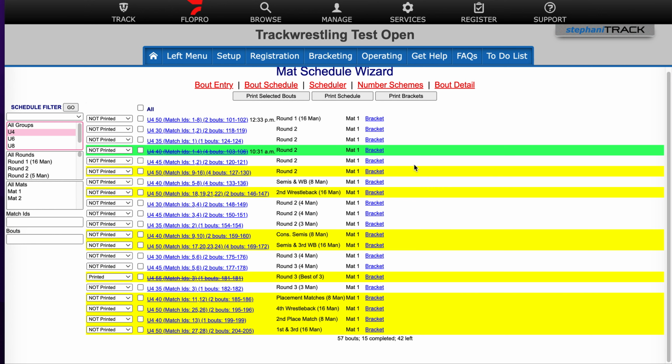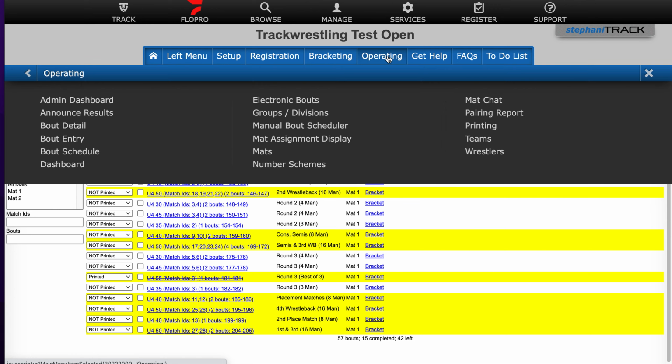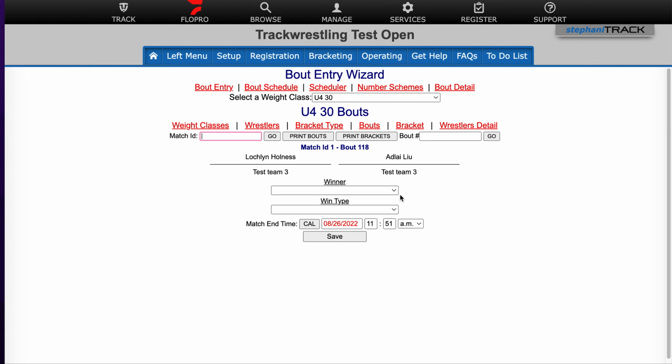So your tournament has started and you're starting to get bout sheets turned in. You're ready to start entering bout results. To do that, you're going to either click on bout entry from the bout schedule page or click on operating, bout entry. The page that opens is the bout entry wizard. Here is where you're going to enter your bout results.